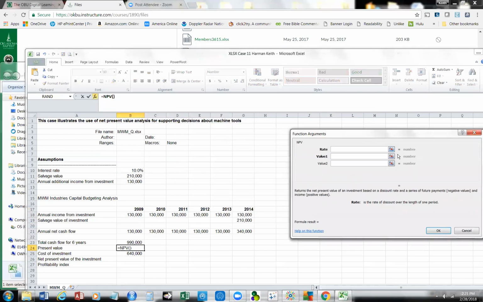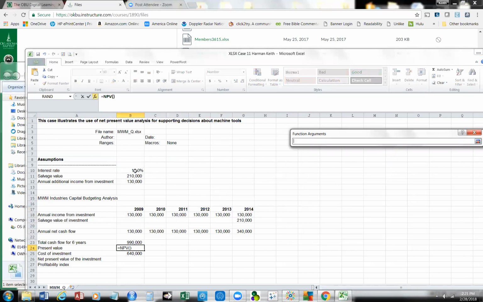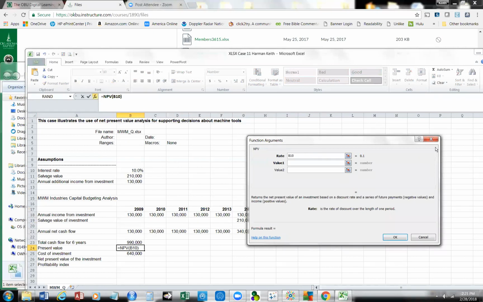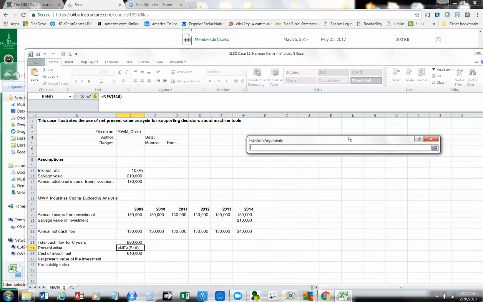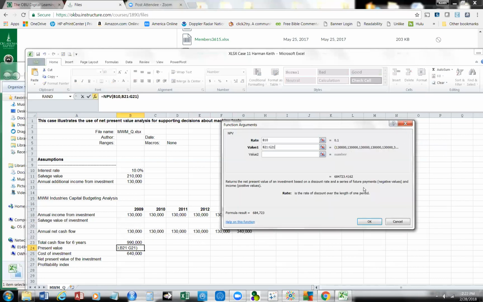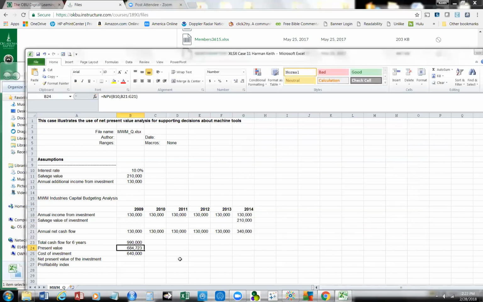Now we're going to find the rate, and that's the interest rate. There it is in B10. Then the values. We'll click on that, and we're just going to come over here and select these annual cash flows. Okay, and we get this answer, 684,723.